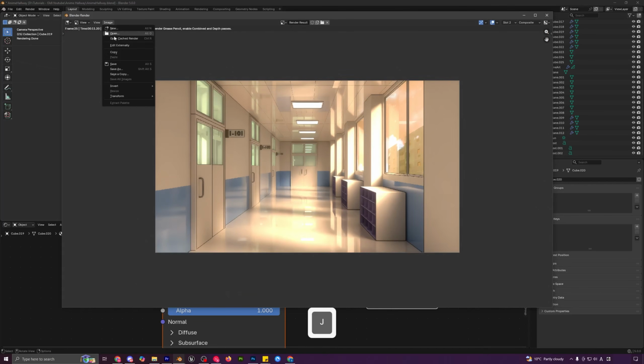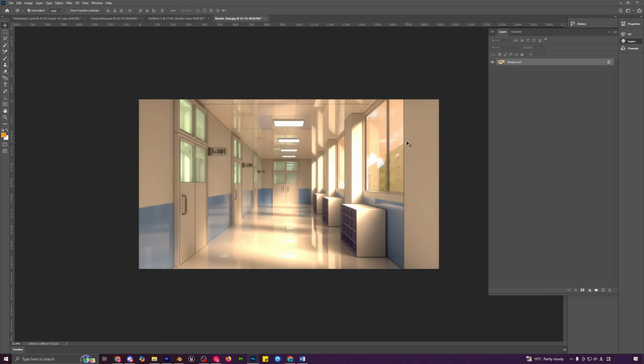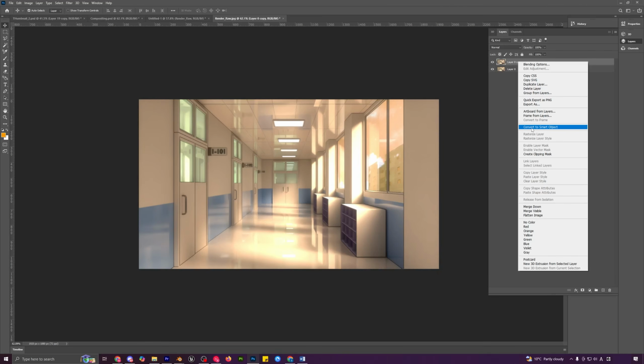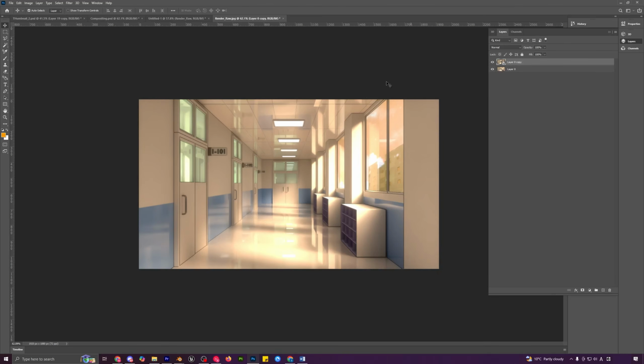Alright, so you can go over to image, save, and save this image and open this up in Photoshop, where we will be doing some further compositing. Alright, so now I have opened up our render in Photoshop. Let's click on this unlock icon, press Ctrl plus J to create a duplicate copy of this layer. You can also right click on the layer and select convert to smart object. Basically this way we can add effects in a non-destructive manner.